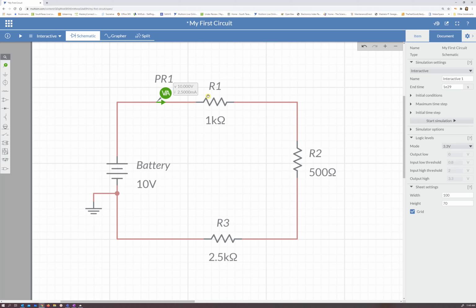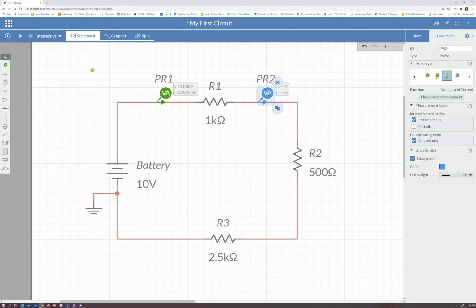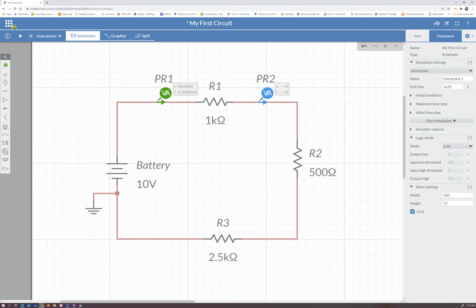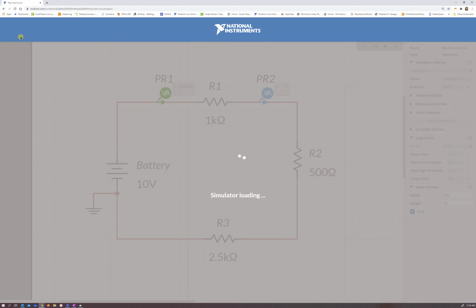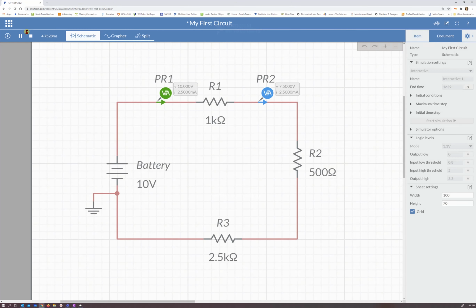So how does that help me? Because I want to know the voltage used by this device. Well, it's a simple little math calculation. It's not that hard whatsoever. You just have to subtract. So notice I placed the second voltage and current measurement probe. And if I press play, it's going to update. I'm going to stop my simulation. And so I start with 10 volts at the top of the battery, positive side.